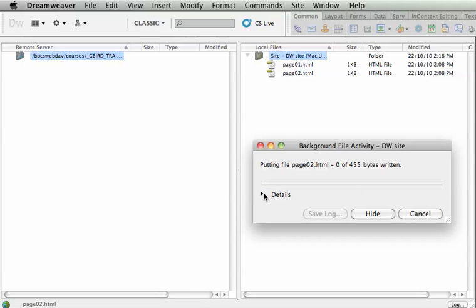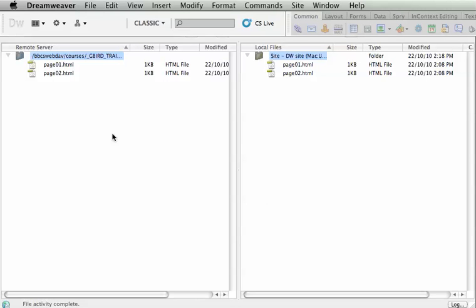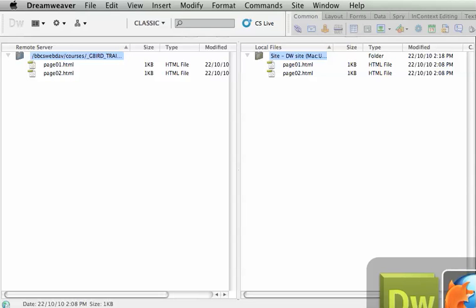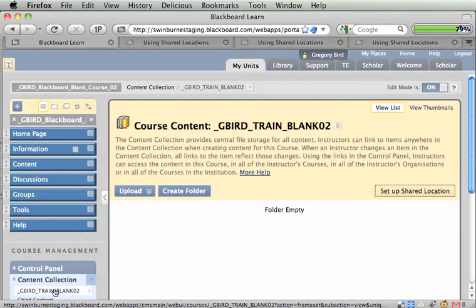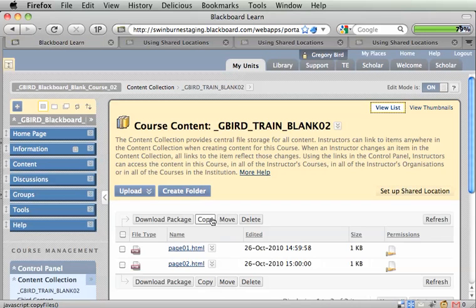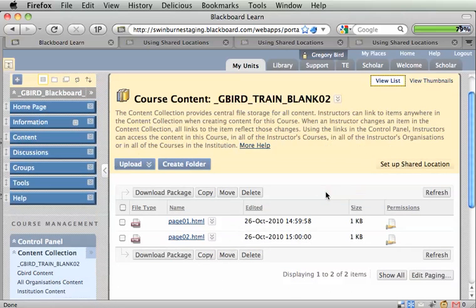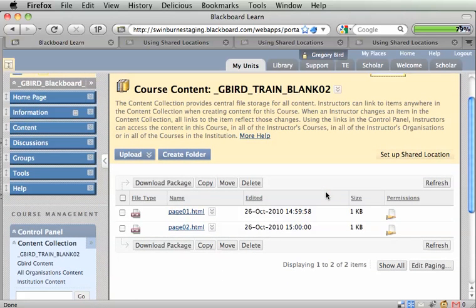Alright, so it's busily copying those files. My site is very uninteresting and it's only got two very small files, so that was quite quick. And I'm going to now return to Blackboard. If I return now to this screen, I might need to cause it to refresh in order to see the changes. You can see now that there are two files there. They're the files that were copied there via Dreamweaver.